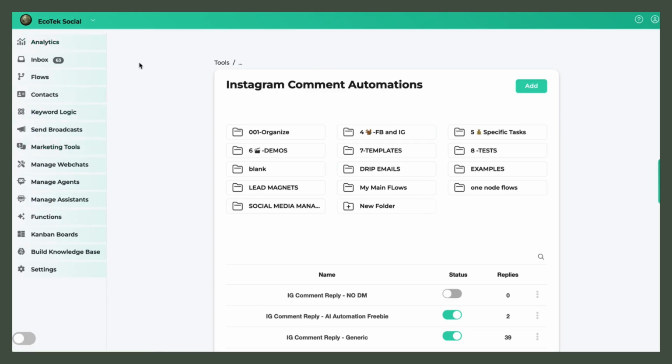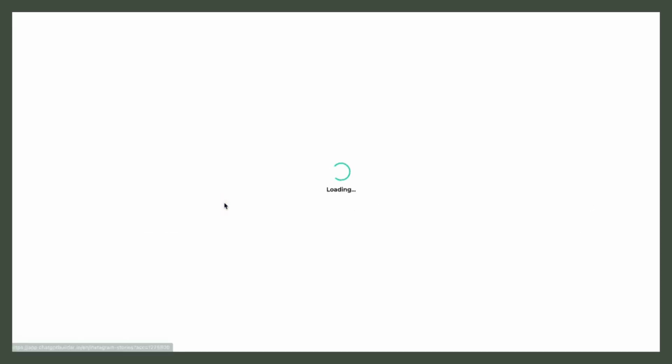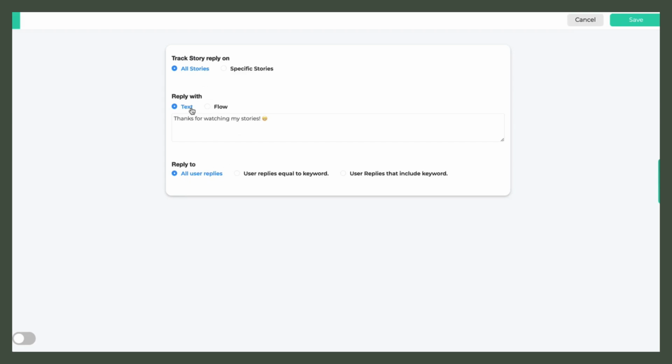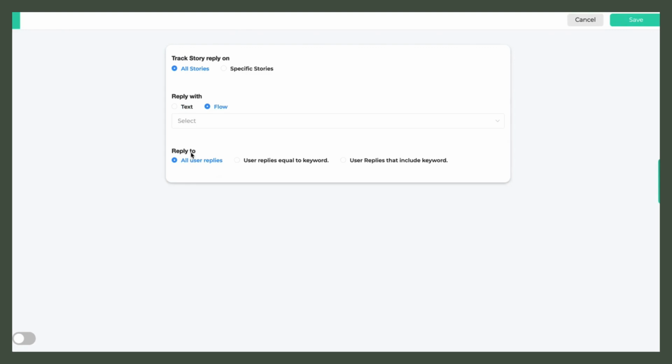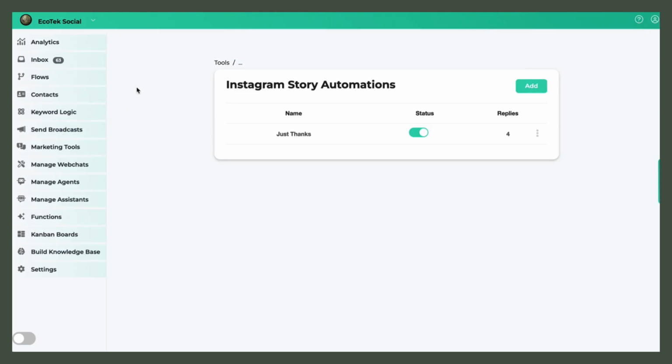So now that you have your automations done, you have your flows created for your automations. Now on the Instagram story, that's a little bit different. Your automation doesn't have as many options. I just put a text here instead of choosing a flow, and I'm going to reply to all users. Or if I'm doing keywords in my stories, telling them to comment a specific word, then I would just choose this one over here and add the words. But I'm going to do all users. And now when somebody comments on my Instagram or Facebook, I have automatic replies going out.